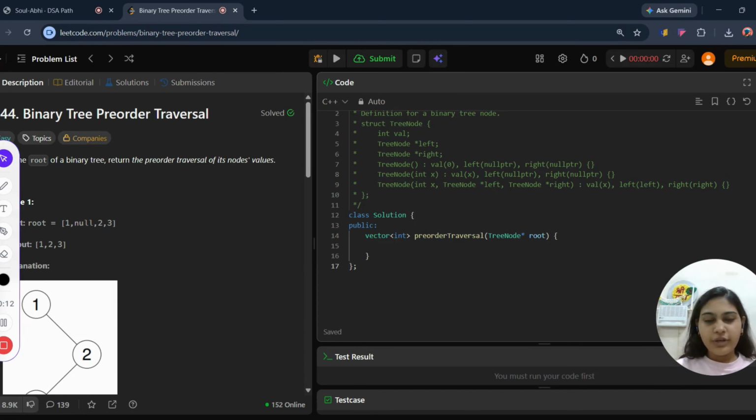So the very first problem which we will solve is the binary tree pre-order traversal. The prerequisite is that you should have a strong grasp of recursion and the iterative process. For the pre-order traversal, we'll be using two methods. The first one is the recursion method and the second one will be the iterative method. First, we'll solve this problem through recursion.